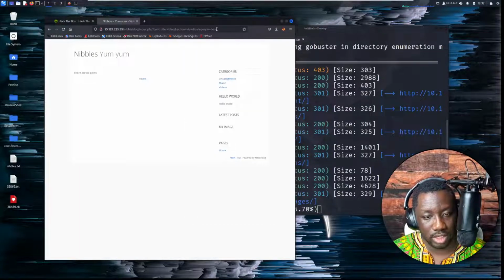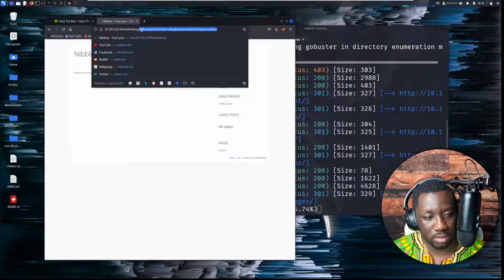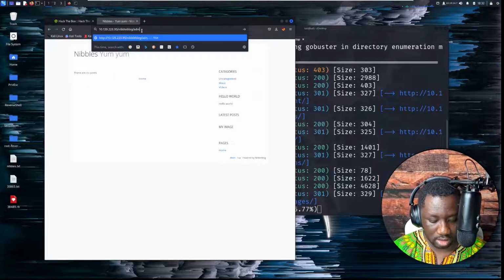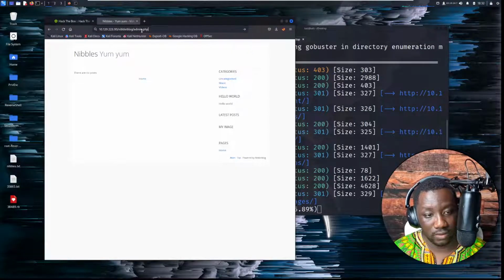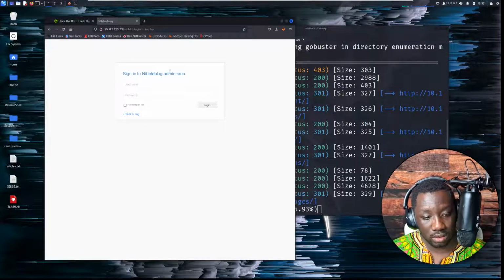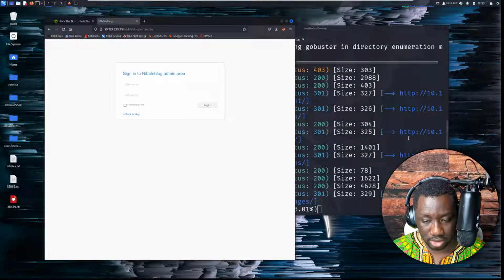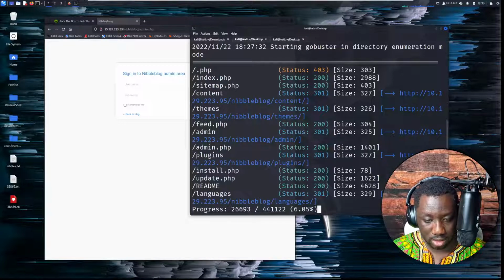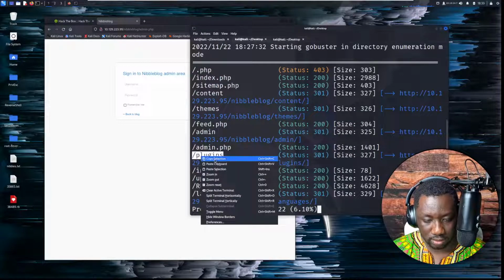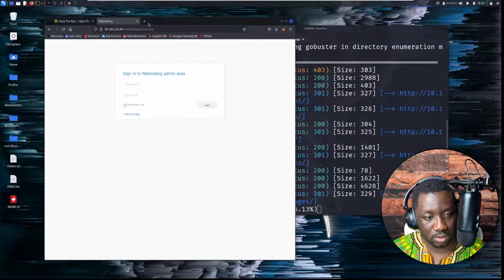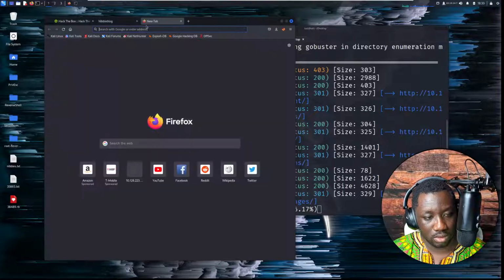Okay, let's explore the admin first, because that's always what we're looking for. Again, the aim is to get root on the majority of these platforms anyway. All right, so we have our admin login page. Let's look at plugins over here. I'll explore more of this.